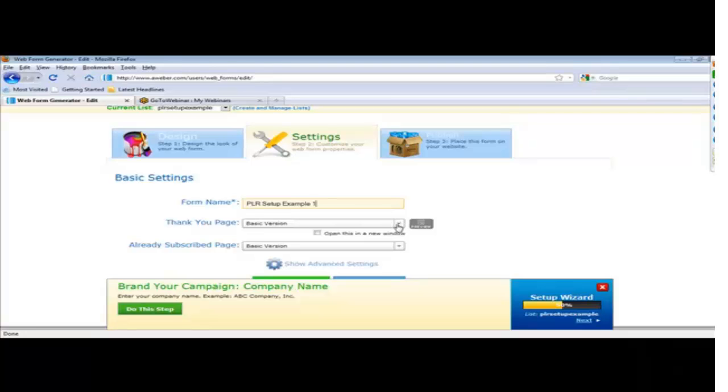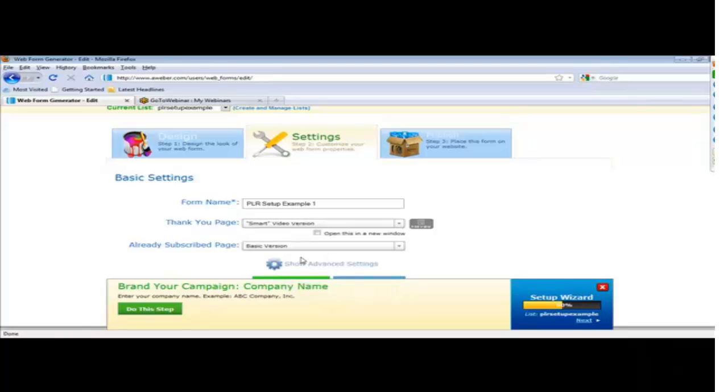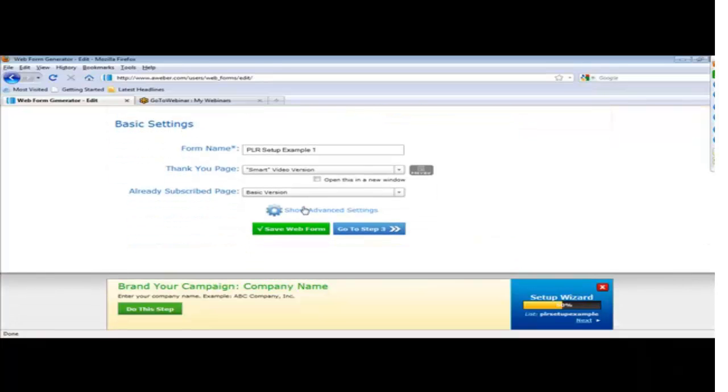When you are starting out, you can get by with the basic version. They also have a smart video version that works pretty well. Once they put in their name and email, the smart video version will actually play a short video: "Hey, make sure that you go to your inbox and you click on the response required email, and click on the confirmation link in order to get whatever you signed up for." So the smart video version works fine. You can get that from the scroll down menu, and this is the form or page they go to as soon as they put in their information.